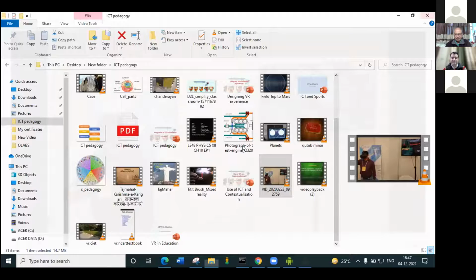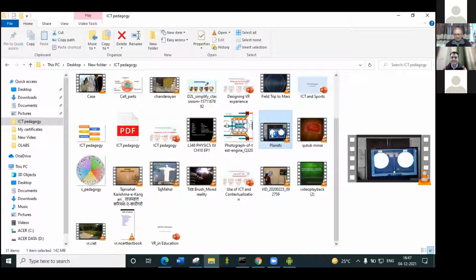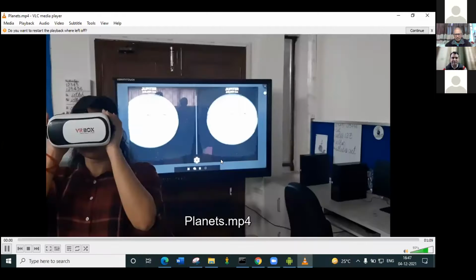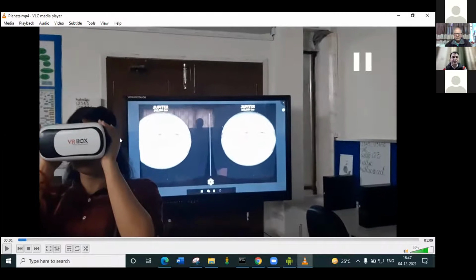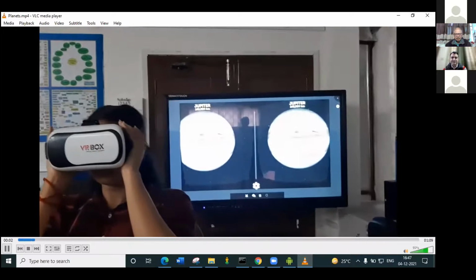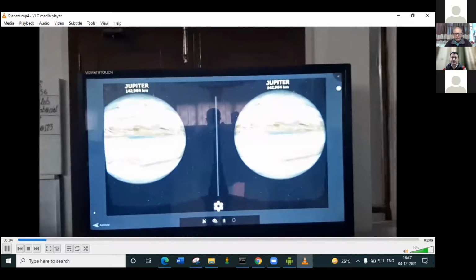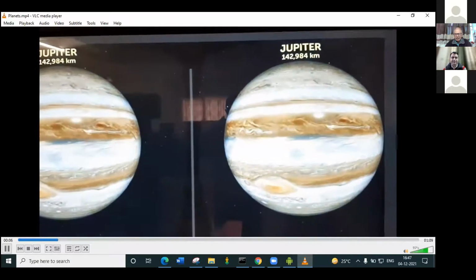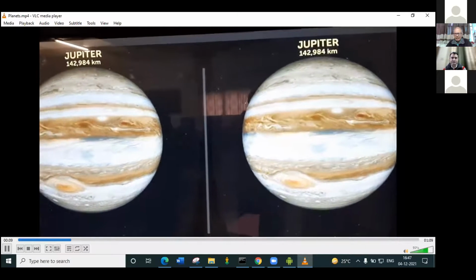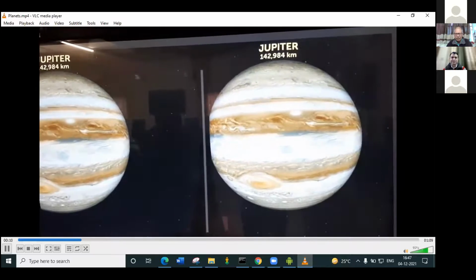This is one of the examples. Let me show you one more, as I have told already. This is with a simple headset. My first headset, you can see, cost me 250 rupees from Amazon. So this girl is wearing it. The mobile phone is inside, and she's seeing something relevant to the planets. You can see whatever she is able to see. Those who have visited NCERT, I think this is the lab on the ground floor.